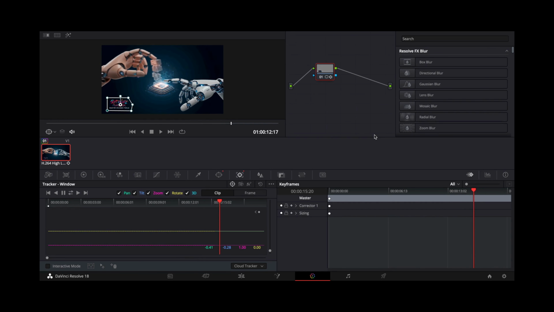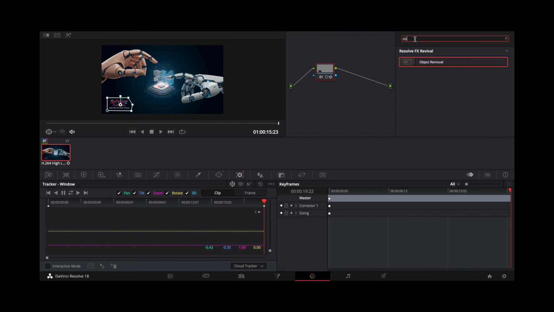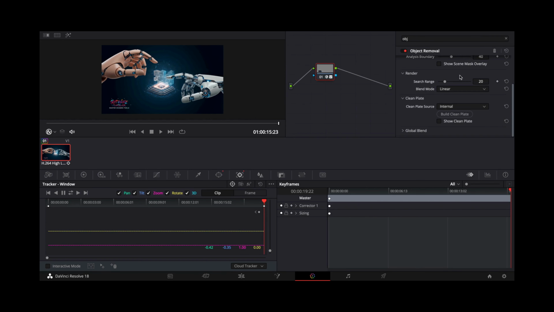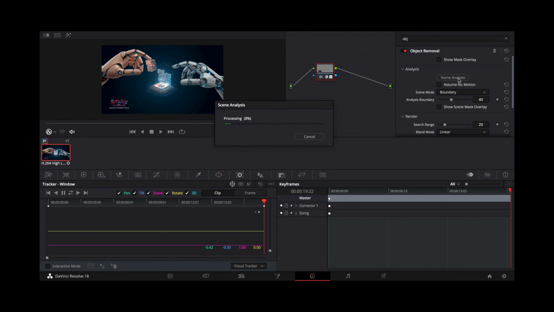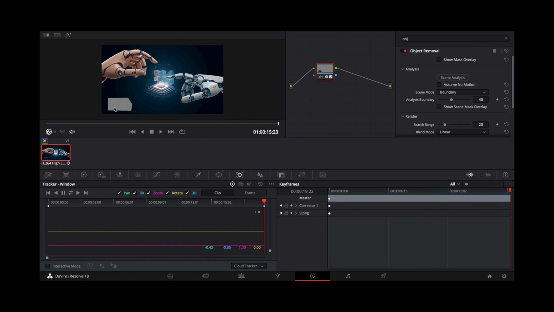DaVinci will begin analyzing your clip. Under Effects, search for Object Removal. Then click and drag the effect onto your node. Click on Scene Analysis and wait for DaVinci to finish processing your video. Once complete, the watermark area will likely turn gray. To correct this, scroll down and click on Build Clean Plate.